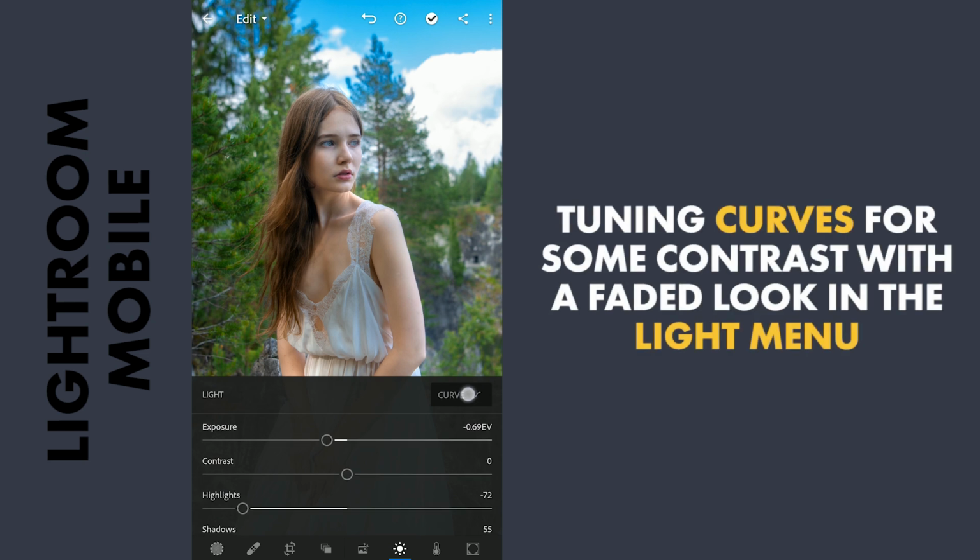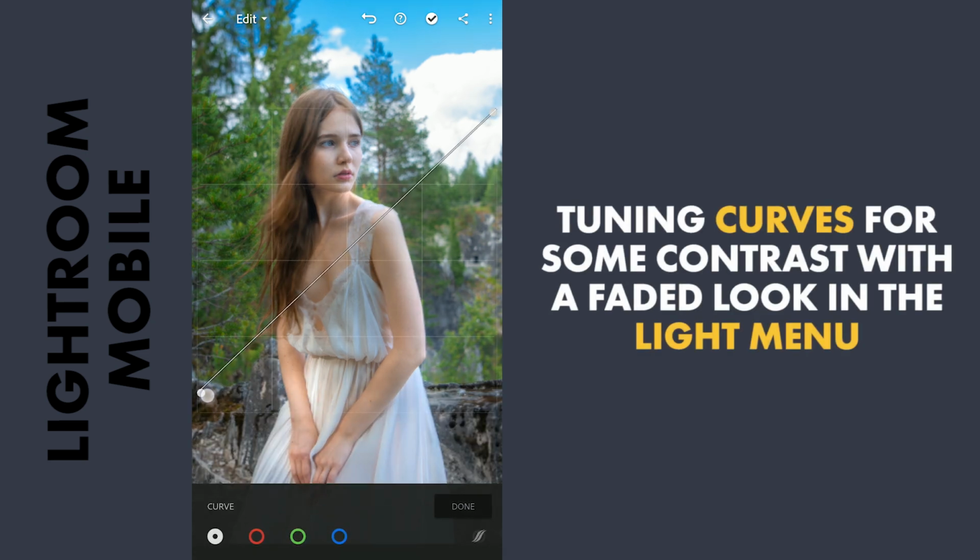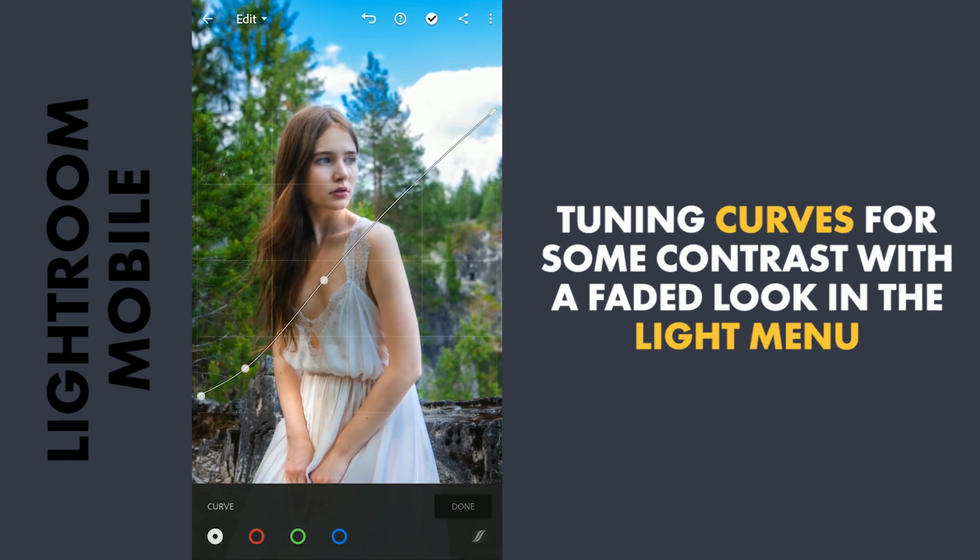Now moving to the curves. Here I'm gonna crush the blacks by dragging the lower point a bit up for a bit of faded look. Also darkening the darker parts and brightening the midtones. Crushing the whites a bit.